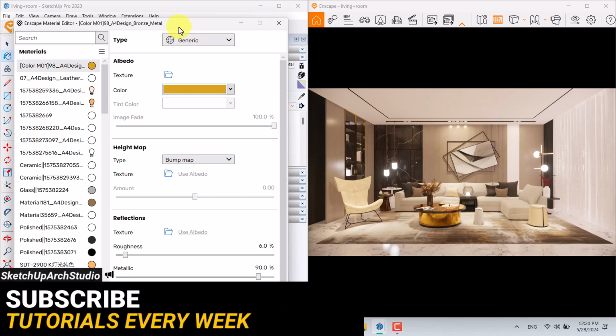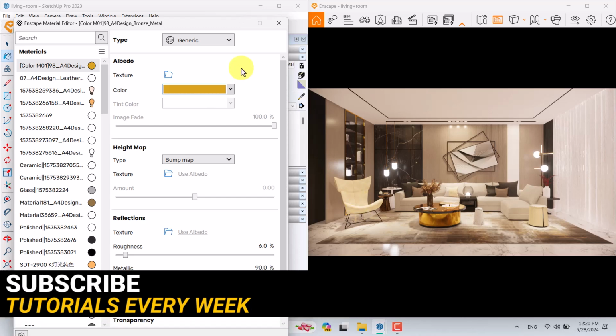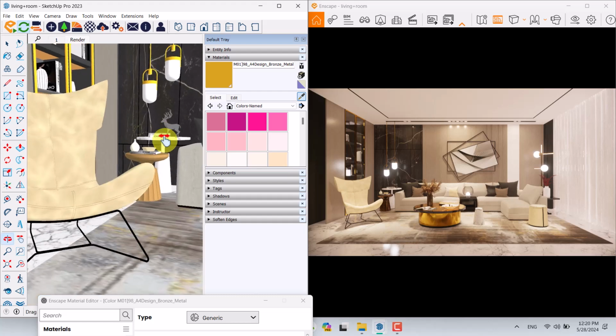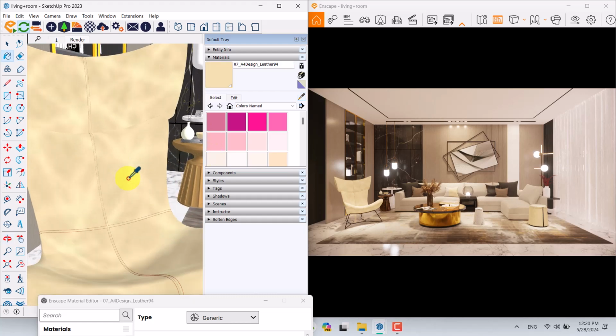And you can see more details much better in your render. So the final material is related to this armchair in here. I really don't like the color of it. I don't know why. Maybe it's related to my taste, so it completely depends on you. I'm going to click on it.